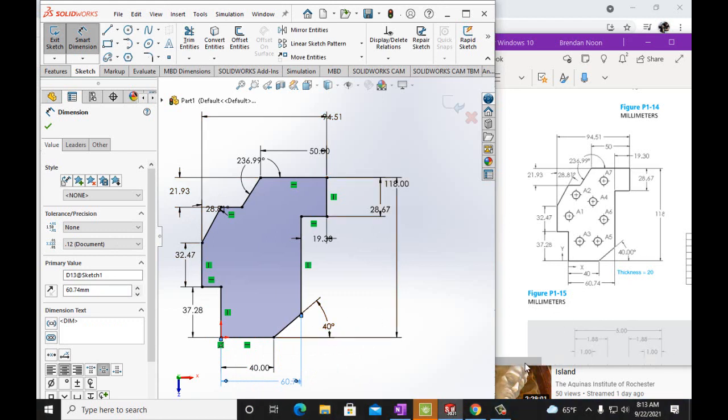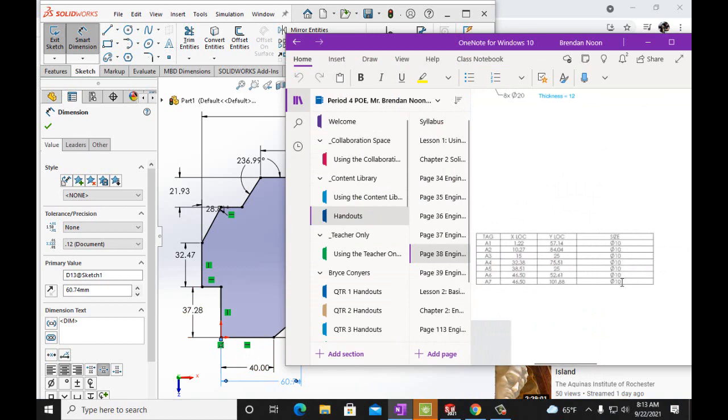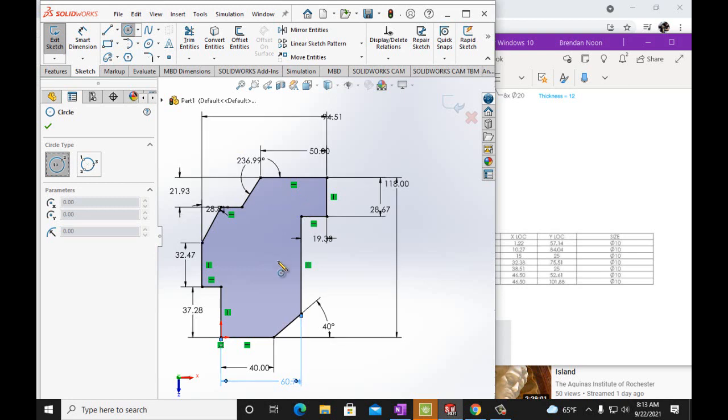Now we just have to do these circles. All right, so the X goes to the right, starting at this point, which is our origin point, and the Y goes up from this origin point right here. So we come over and we look at our tables. All right, the size of these is a diameter of 10 millimeters. All right, so we're going to make circles.